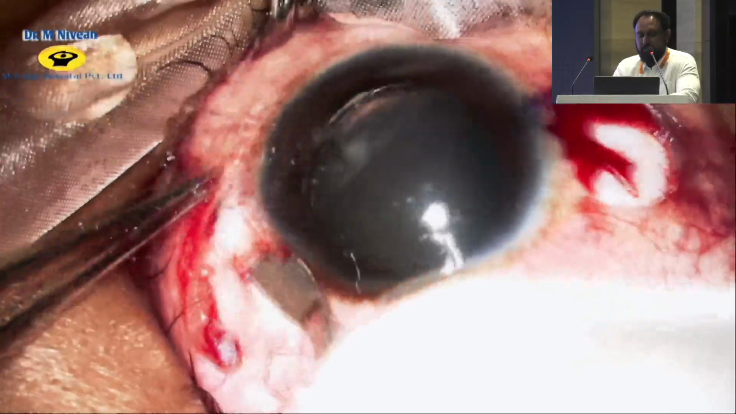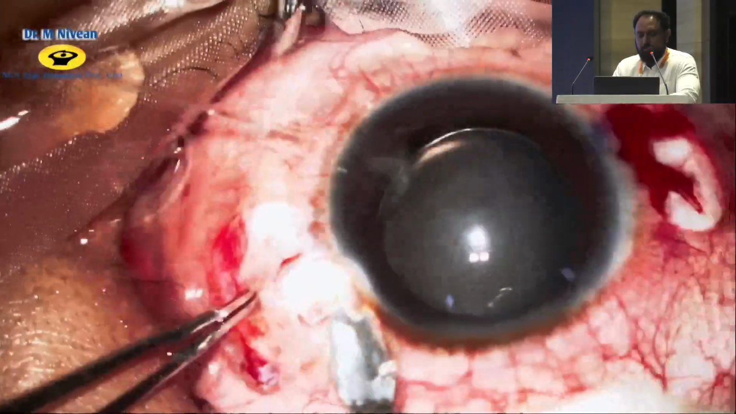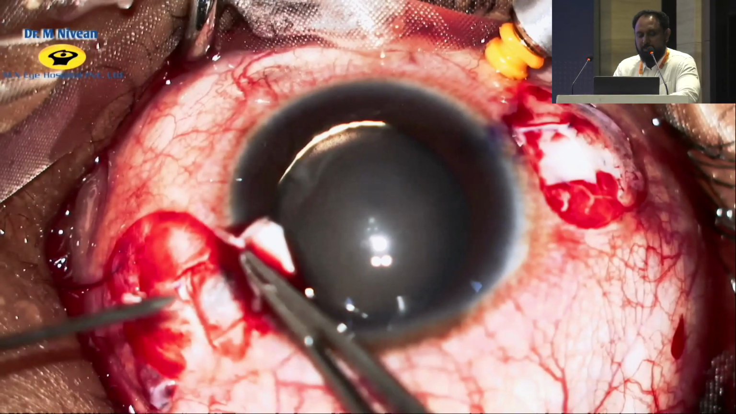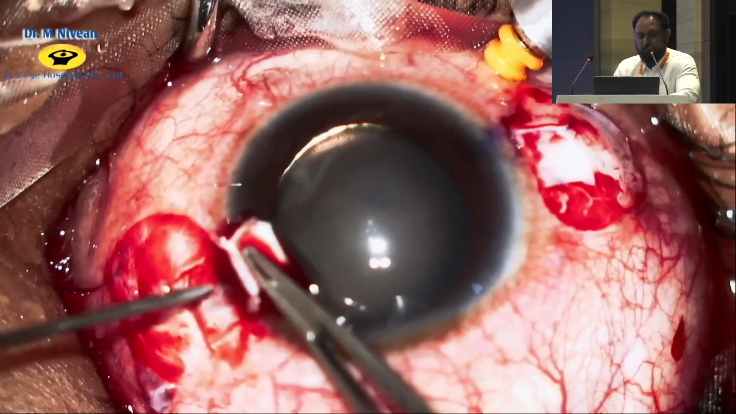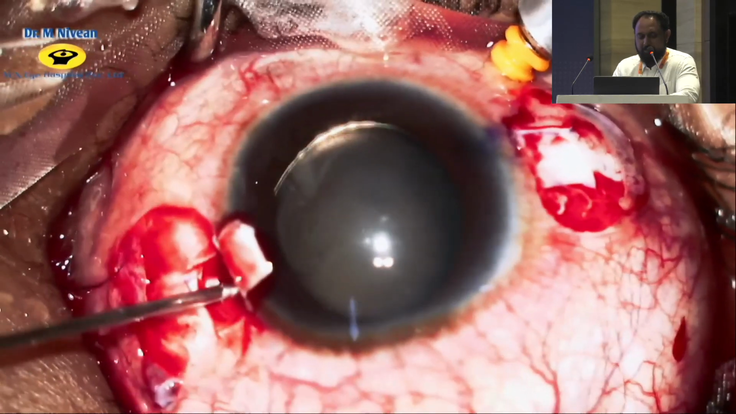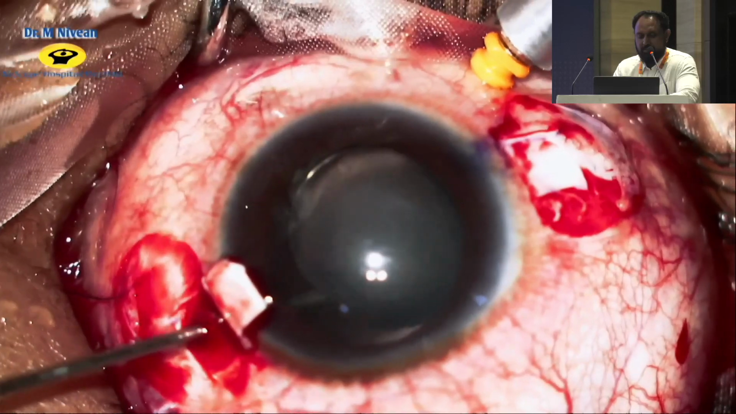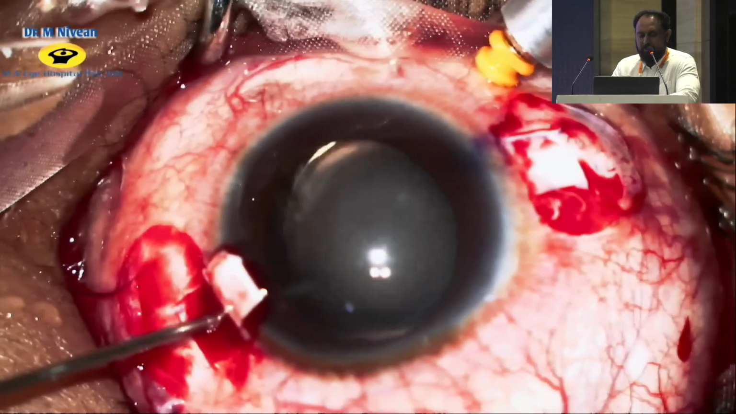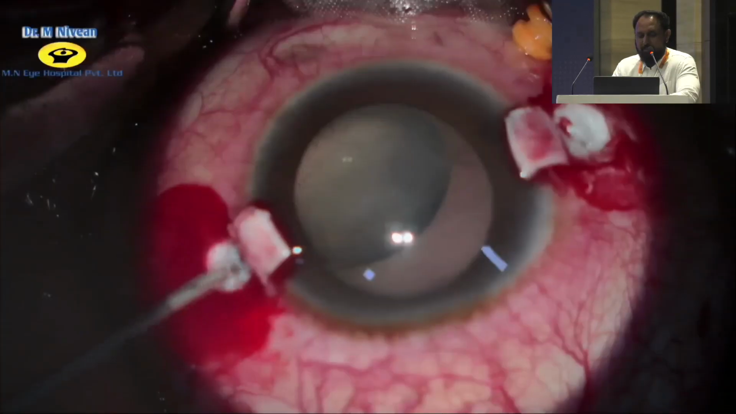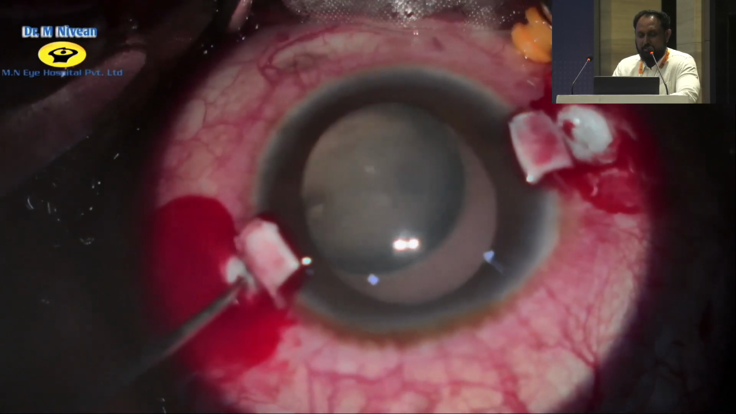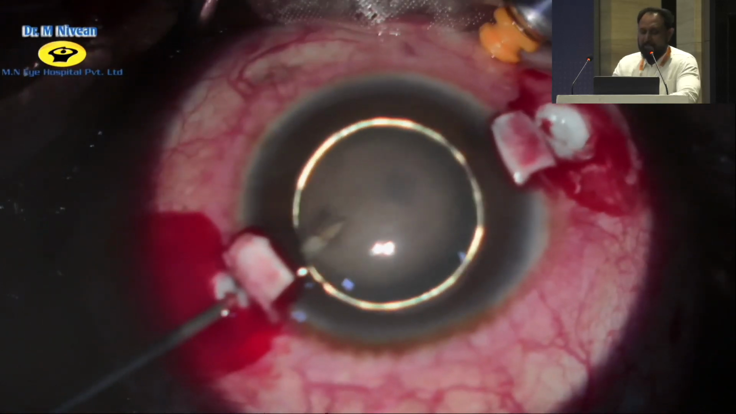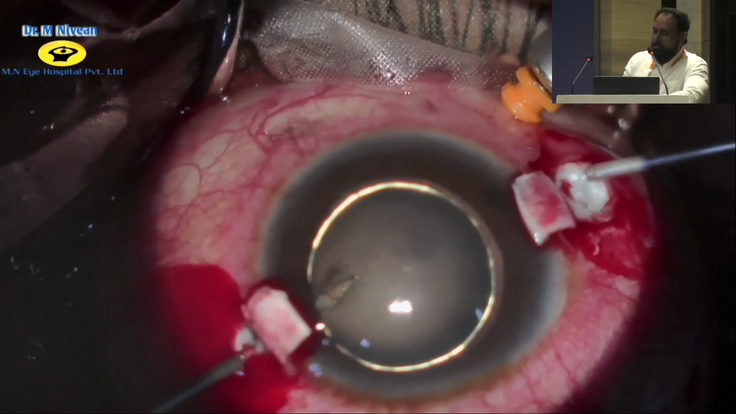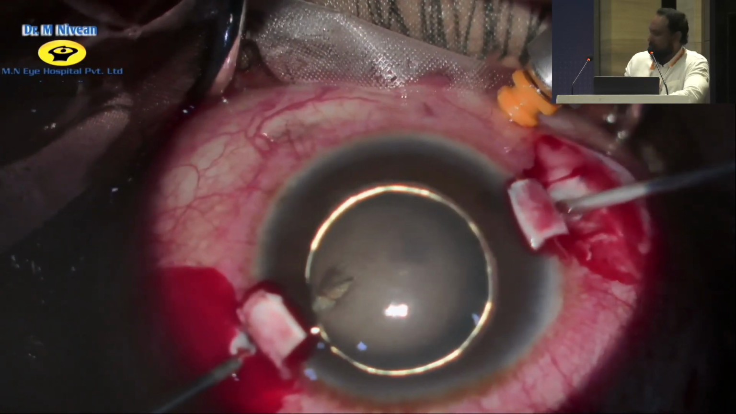So the first thing is we make two flaps 180 degrees apart. So this is an important and key step for any secondary IOL procedure. And then 1.5 millimeters away from the limbus, we make a sclerostomy. So here I'm doing something different, I'm not going to make extra sclerostomies. Since this is a soft cataract, I'm just using the needle to stabilize the globe here and a 23 gauge cutter through the other sclerostomy.